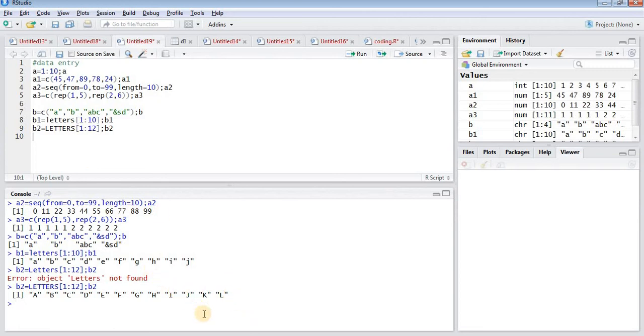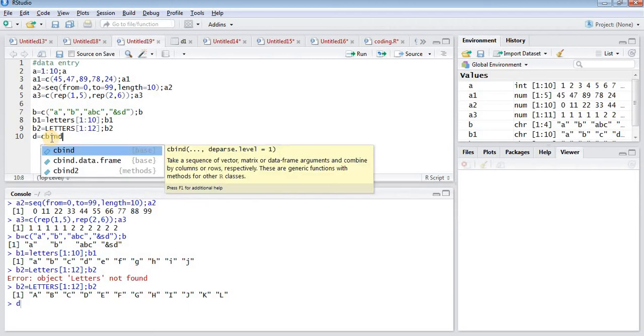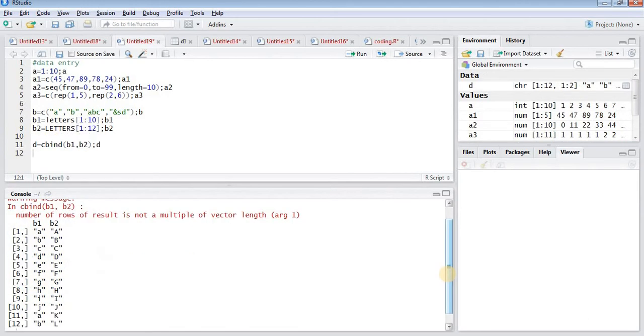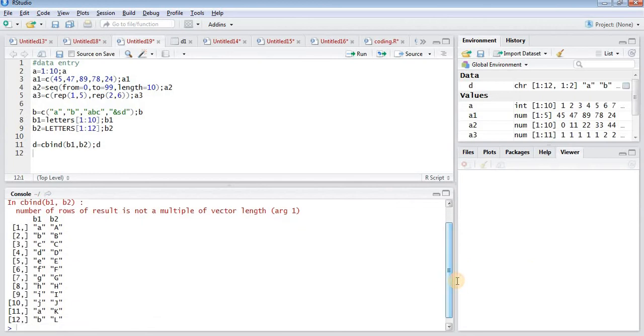Now consider a case wherein I want to bind the two data sets. I will use the cbind command to bind the above data sets. Cbind will give me the results in column form. You can find a warning message indicating that the length of argument 1 is not equal to argument 2. Since the length of B1 was less by 2, it has repeated A and B again, with a warning message in red.